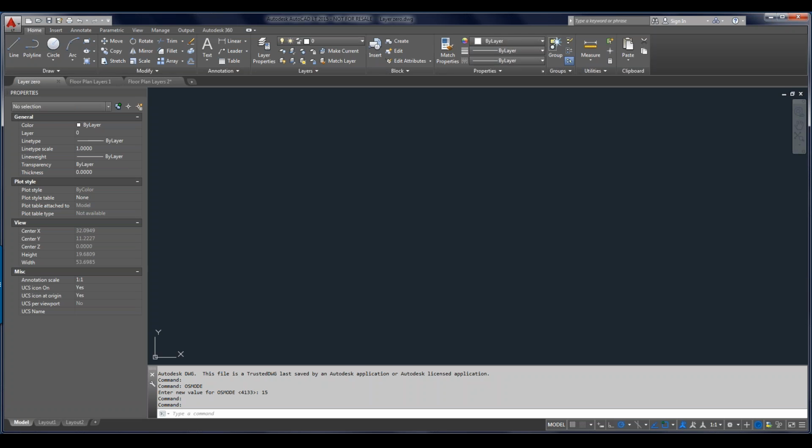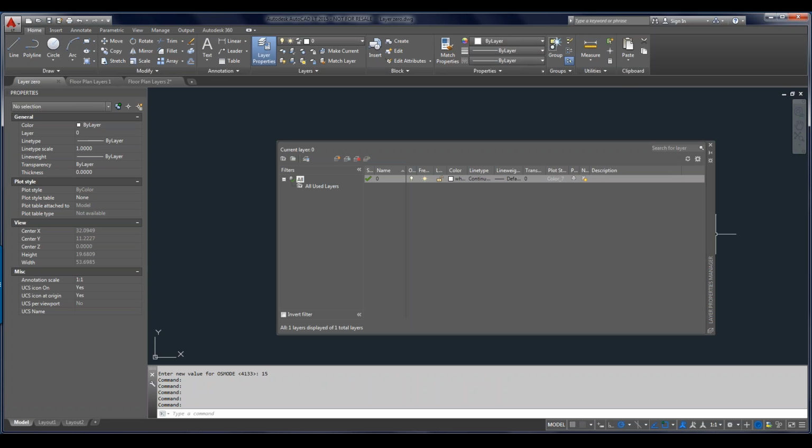All right, so the first thing we want to take a look at is where all these tools are. Well, they are on the Home tab. A very convenient place for these, since layers are next to the undo command. The layer command is the most frequently used command in AutoCAD. So we have our Layer Properties Manager, and that just brings up a palette like this.